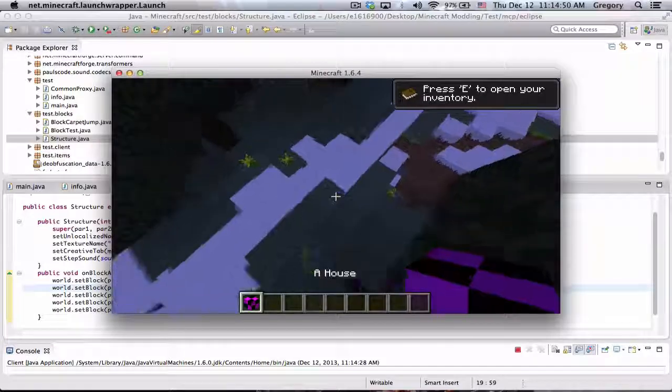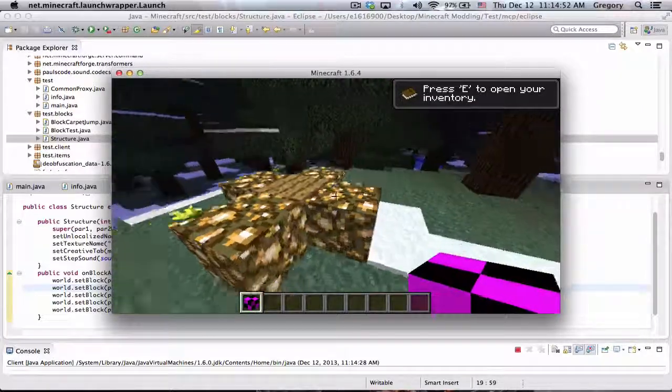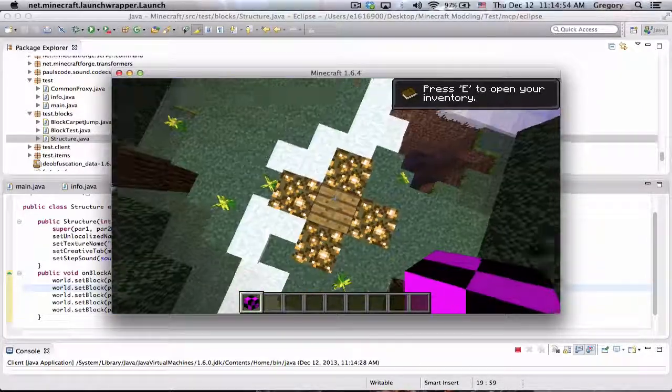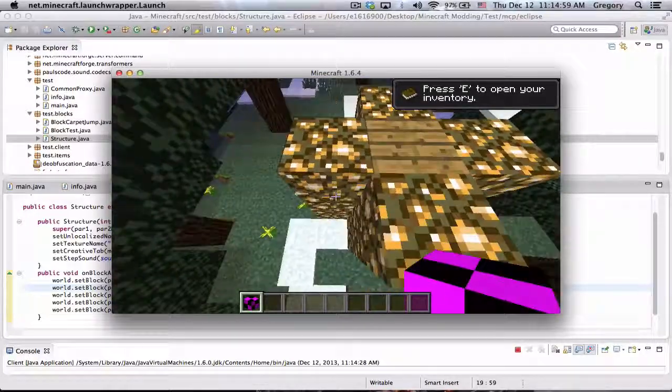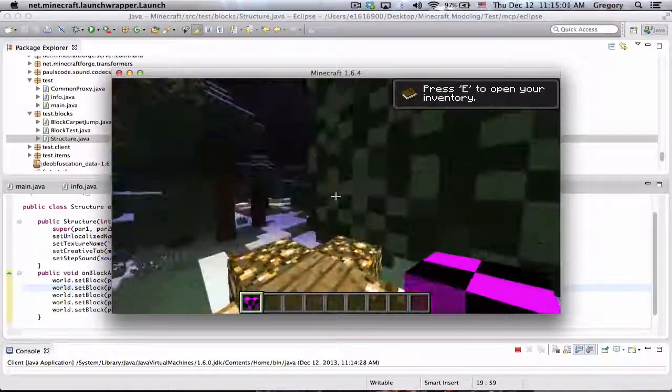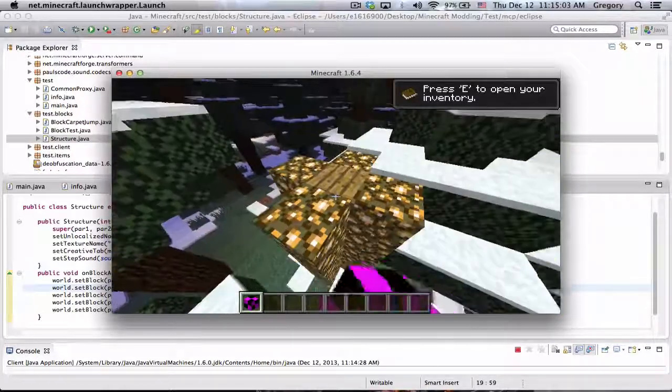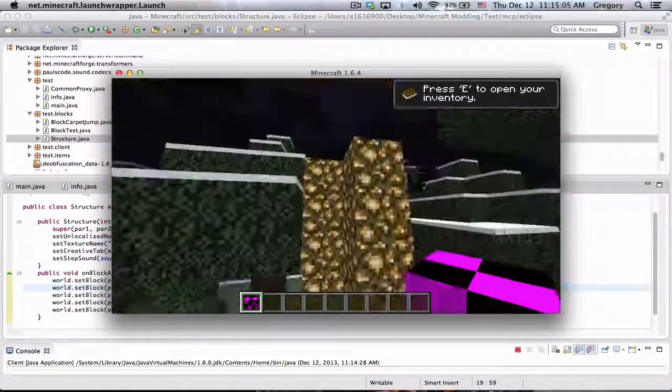So now if we go here, yeah, voila, you see our piece of wood in the middle and glowstone on the outside. We can also just put one on top of the other, and then we get this weird tower. And yeah.